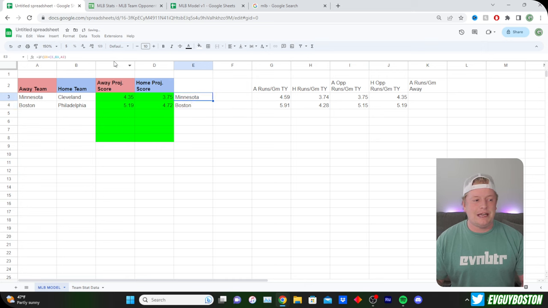So what I just did there was an IF formula, meaning this first value is if this is the case. So if D3 is greater than C3, so the home projected score is greater than the away projected score, give the value of B3, meaning Cleveland in this case. But if we wanted to do home, you'd put quotes "home", and you could do "away". It's easier just to do it the way I did it, but you could put any words you want.